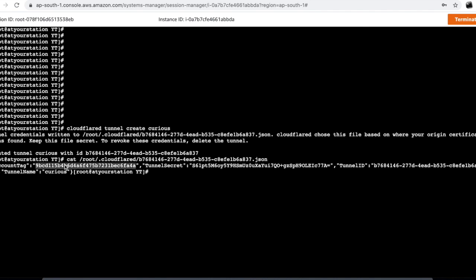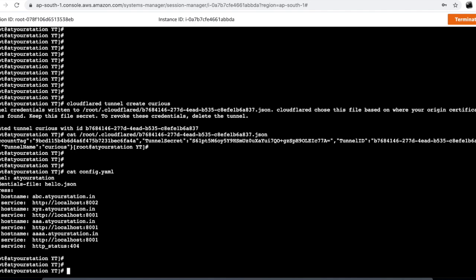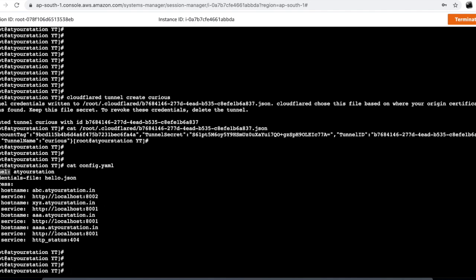So here is the account ID. These are my tunnel secrets, this is my tunnel ID, and this is the tunnel name. Now let's see, I have a config file in this directory. This config file says tunnel, name of the tunnel, so we have to replace this. Credentials file, so this is the credential file. I can move it here and call it hello.json, or I can give this path here.